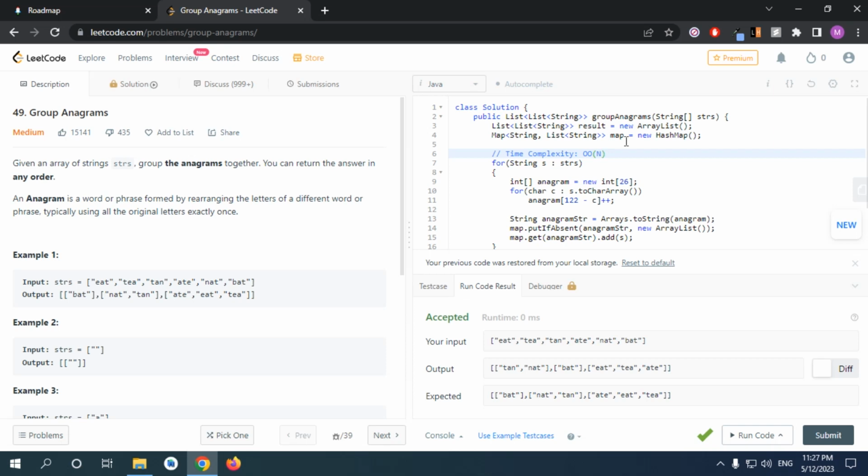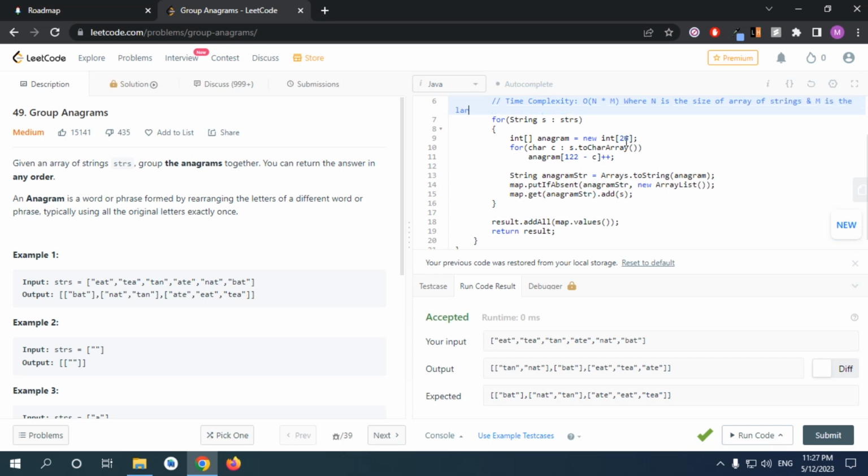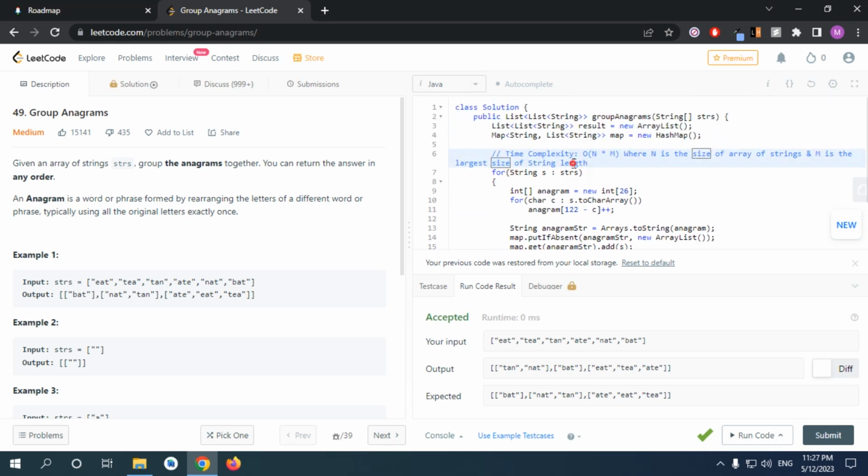is going to be O of n times m, where n is the size of the array of strings, and m is the largest length of strings found. Right, so that's for the time complexity.